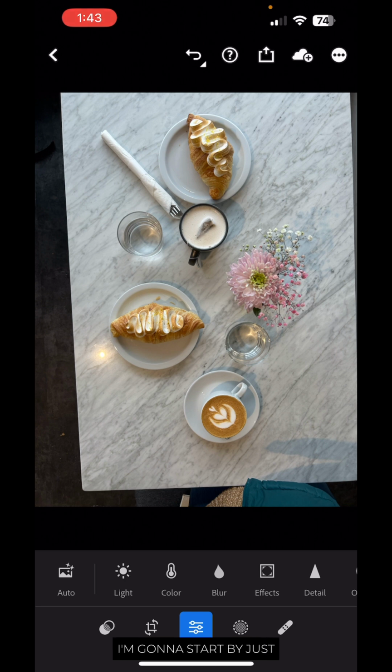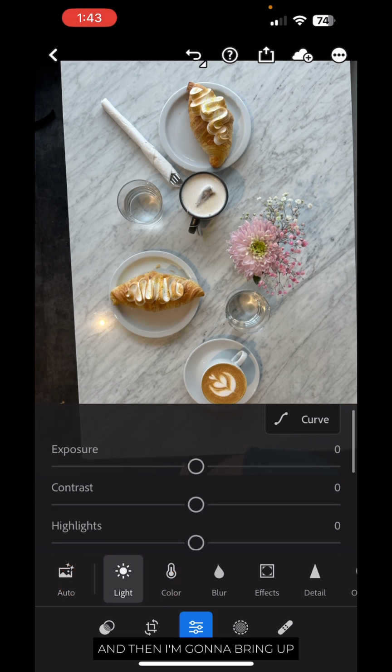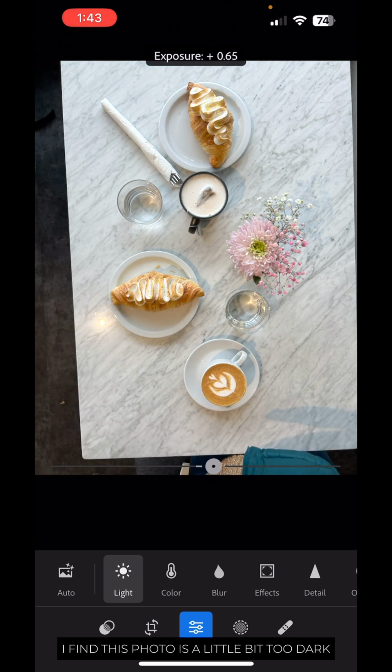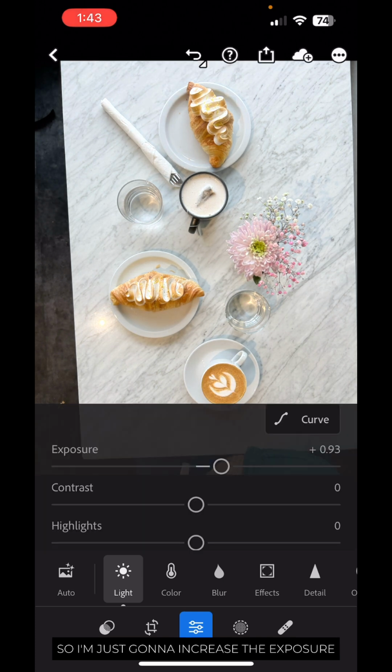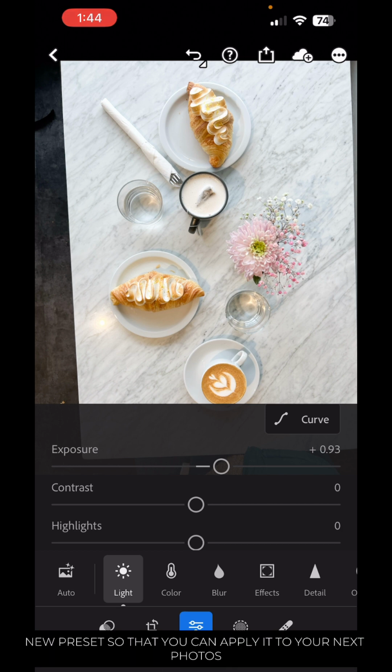So let's get started. I'm going to start by just giving this photo a general edit, the way that I usually edit, and then I'm going to do some tweaks with the coloring after to minimize a little bit of the mixed light situation here. So I'm going to start by going into light. So you want to click on the light icon at the bottom left here. And then I'm going to bring up the exposure just a little bit. I find this photo is a little bit too dark, so I'm just going to increase the exposure. So as you follow along, just input these settings in your Lightroom Mobile, and then at the end, you're going to save all these settings into a new preset so that you can apply it to your next photos.